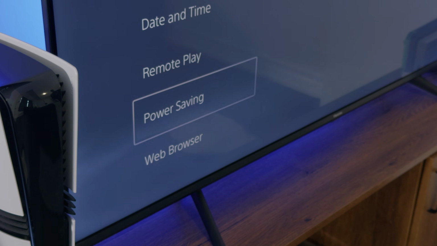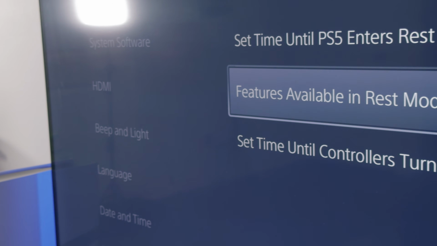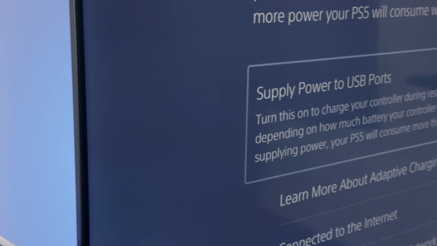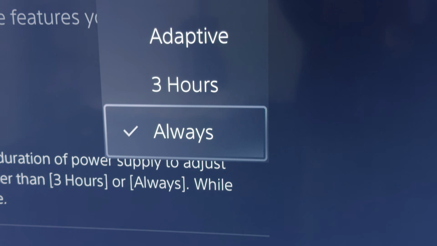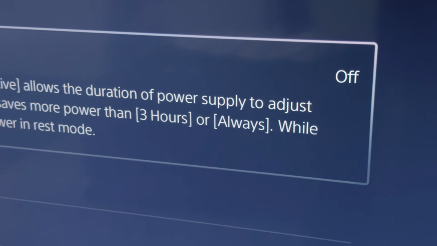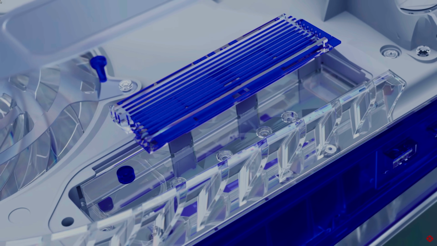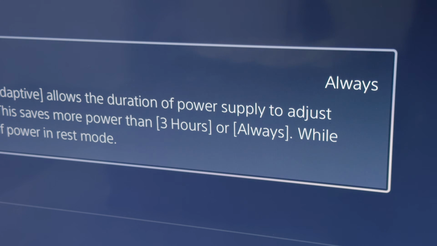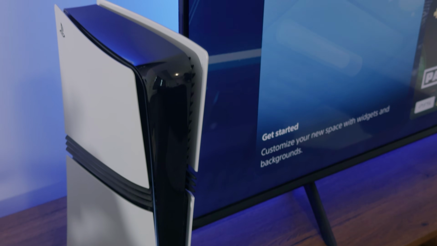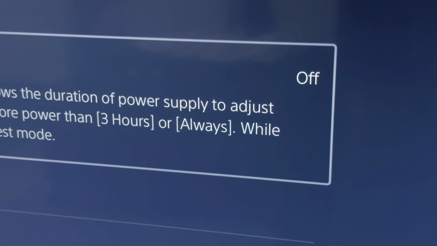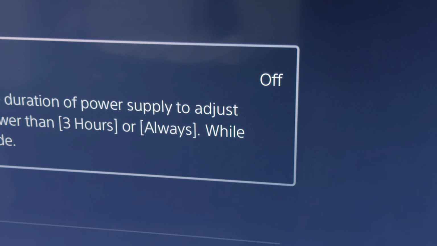First, navigate to power safe settings, then select features available in rest mode and adjust the power supply to USB port setting to either always or off. This adjustment can be particularly beneficial for users who have an external hard drive connected to their PS5. Start by setting it to always and see if that resolves the issue. If the problem persists, switch the setting to off instead.